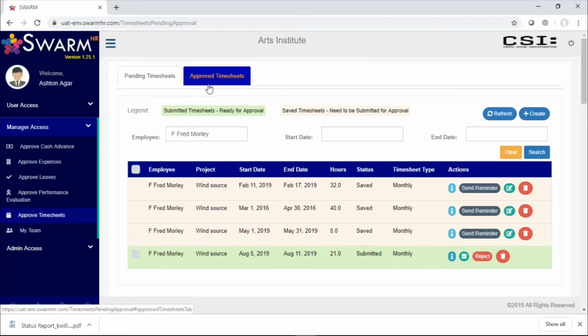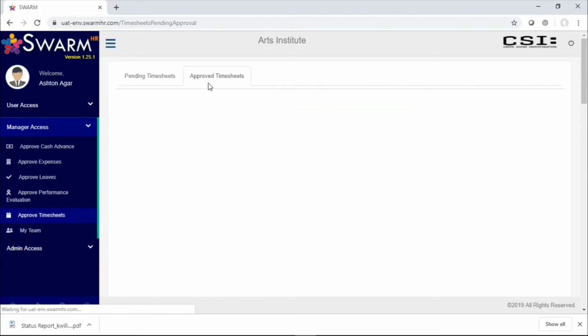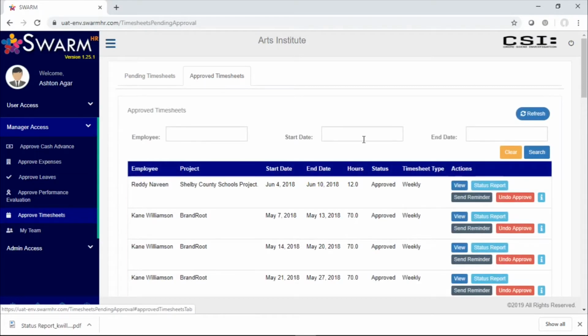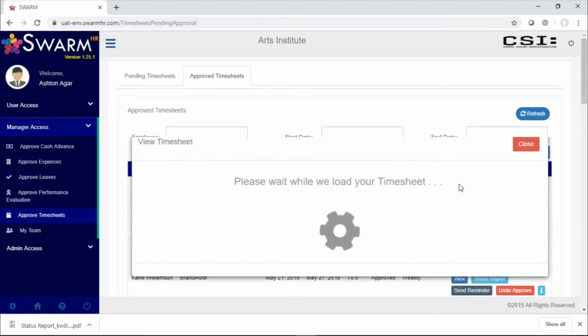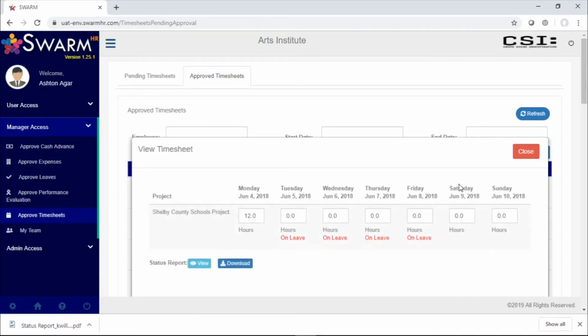Now let's take a look at approved timesheets. Approved timesheets are just timesheets that have already been approved. Let's look at an approved timesheet, just the first one, Ready Naveen. Let's hit view timesheet. This just allows you to view the timesheet of that employee, the project he or she was working on, the amount of hours, and if you want, you can view its status report or download it. We can't make any changes over here because this is just viewing.